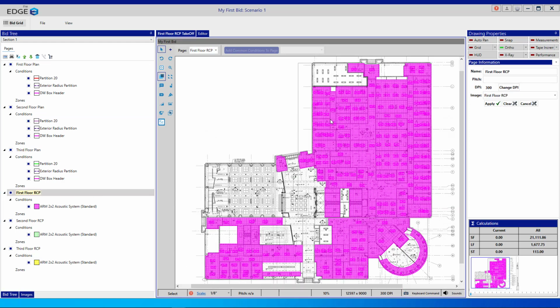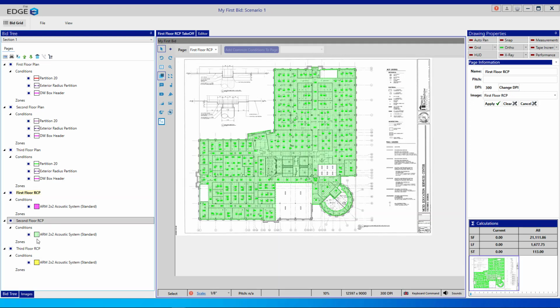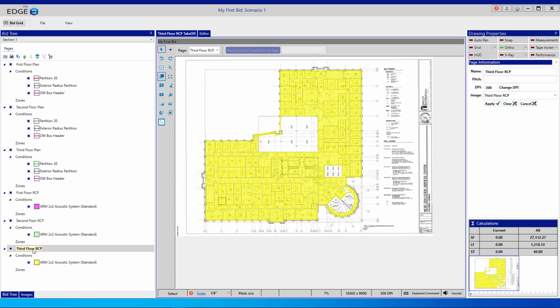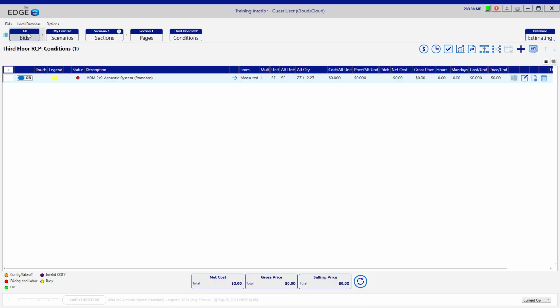Here's a more appropriate acoustical grid system, and the second floor grid system, and the third floor. Now it's time to go to the material pricing screen to enter the prices of our materials. One way of getting there from the takeoff screen is by clicking Bid Grid in the upper left-hand corner. Now you'll go to the $ icon to go to the material pricing screen.